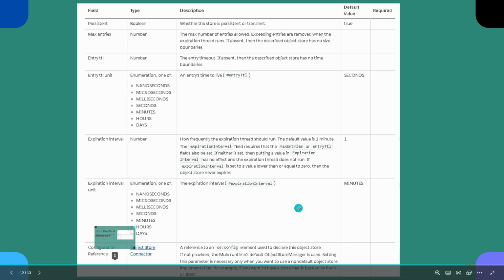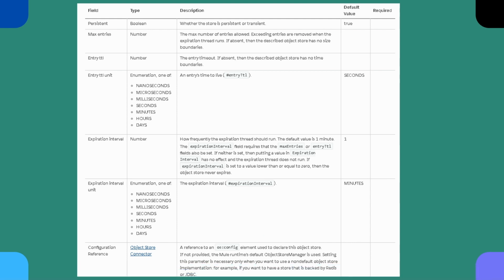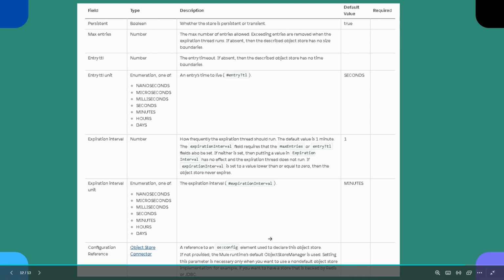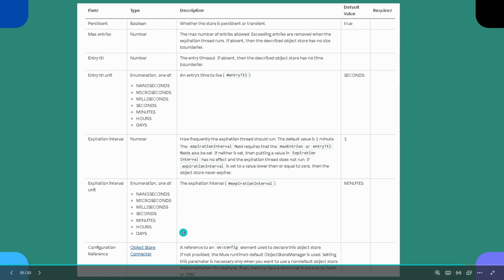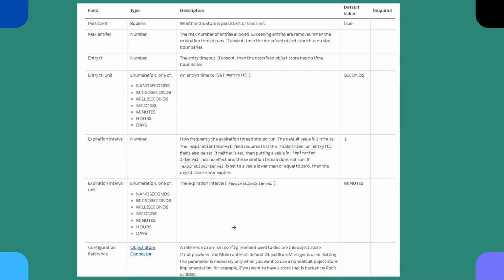And guys, this is the configuration reference, so you can see the description. A reference to an object store config element is used to declare the object store. If not provided, the Mule runtime default object store is used. Setting this parameter is necessary only if you want to use a non-default object store implementation, for example, an object store that is backed by Redis or JDBC. So if you have custom object store configurations, we usually specify this object store config element. I hope you understood all these configuration settings.